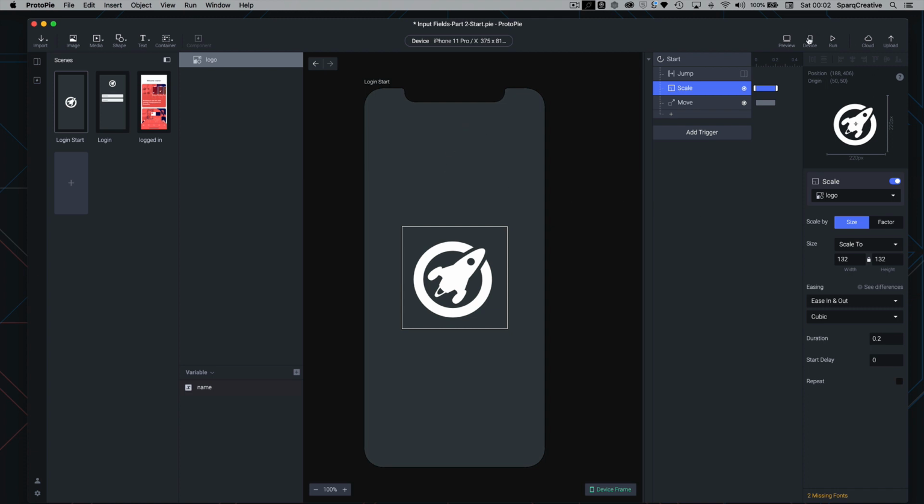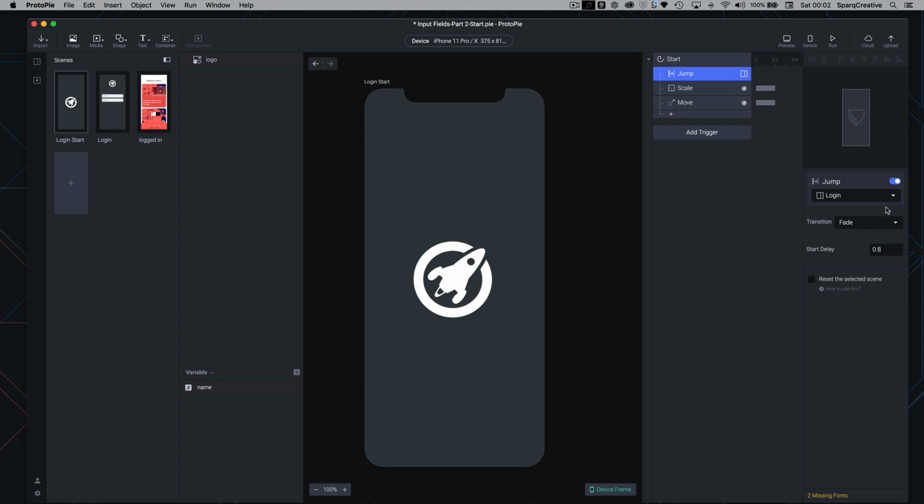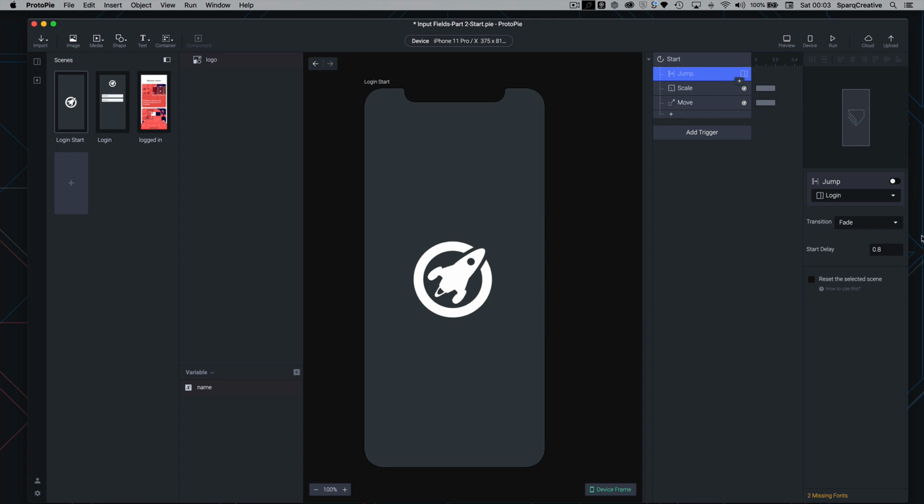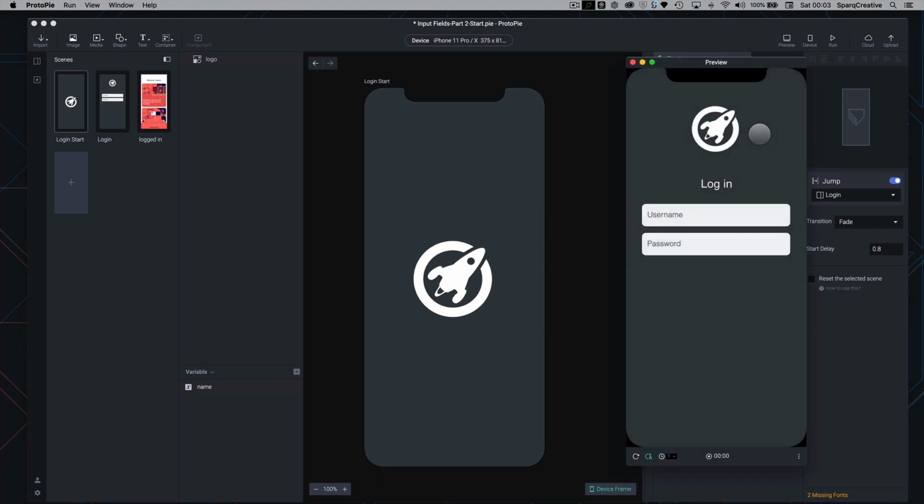So let's turn off the jump for a moment. You can switch off responses if you don't want them to run, just by hitting the little switch on the response, and you'll see that grays out. Just want to make sure this animation works all right. So let's restart that so we can see it animating. Okay, and let's turn that jump back on. Let's preview that.